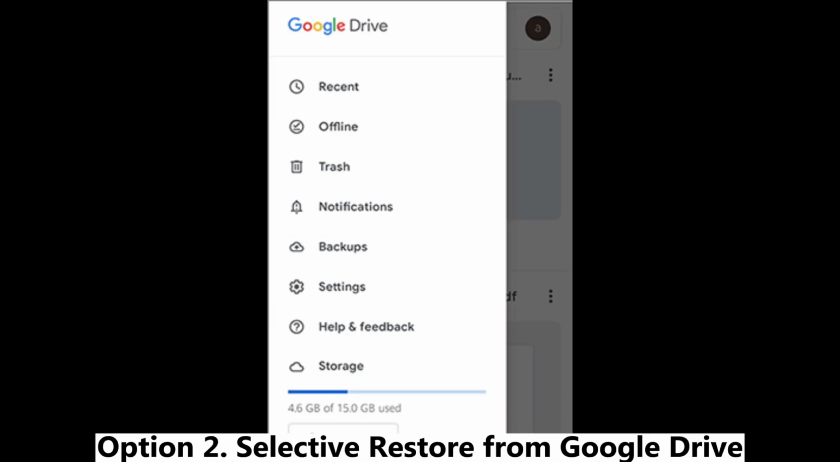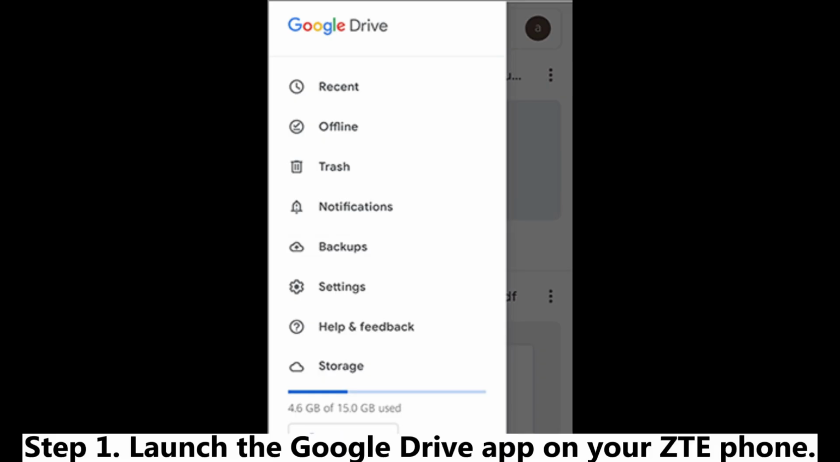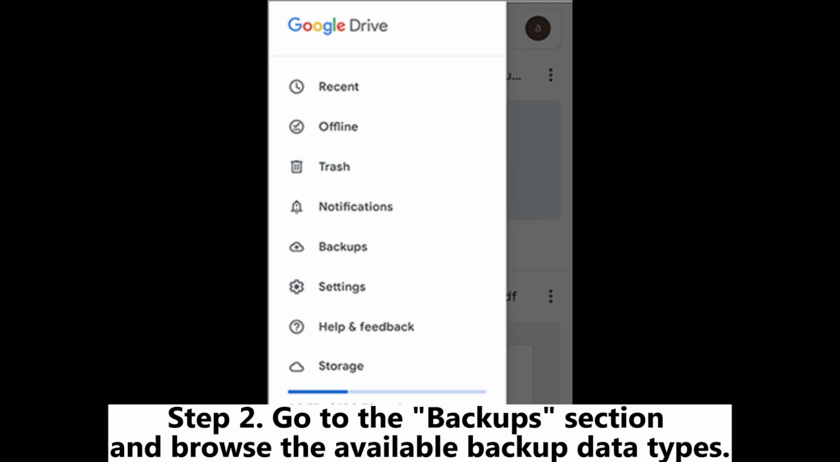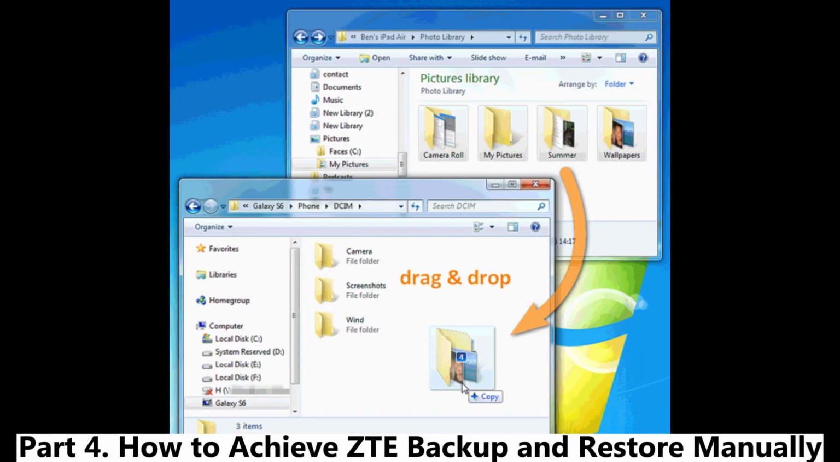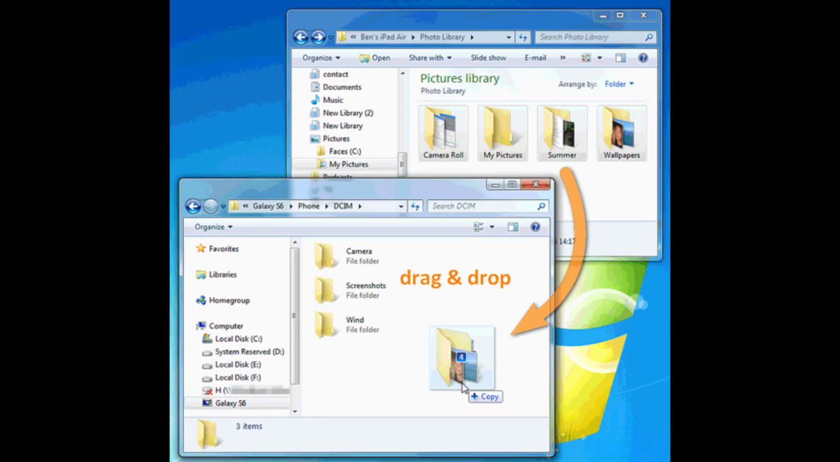Option 2. Selective Restore from Google Drive. Step 1. Launch the Google Drive app on your ZTE phone. Step 2. Go to the Backup section and browse the available backup data types. Step 3. Select specific files, photos, or app data you want to restore, and download them to your device as needed.